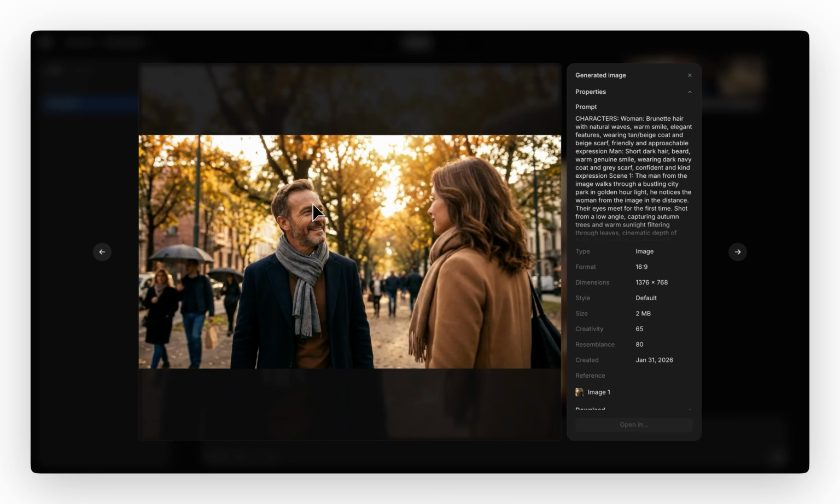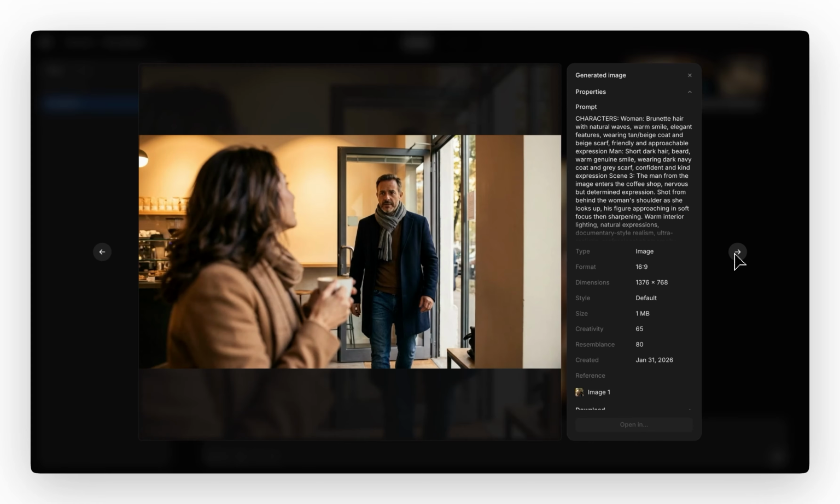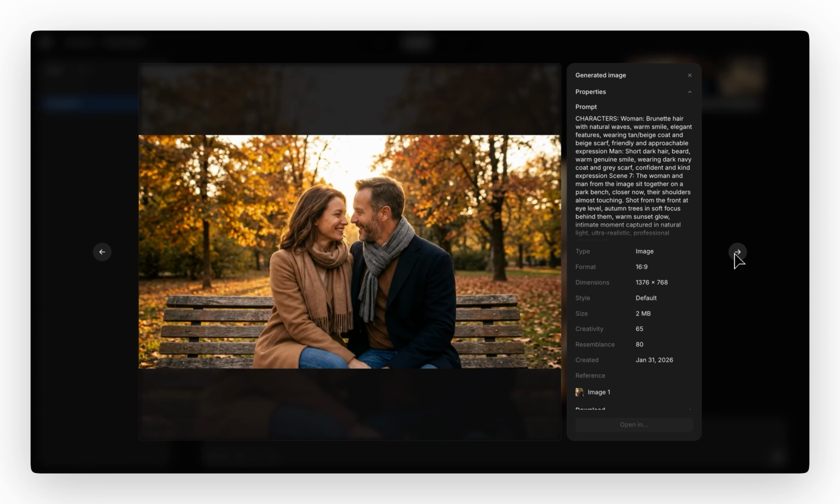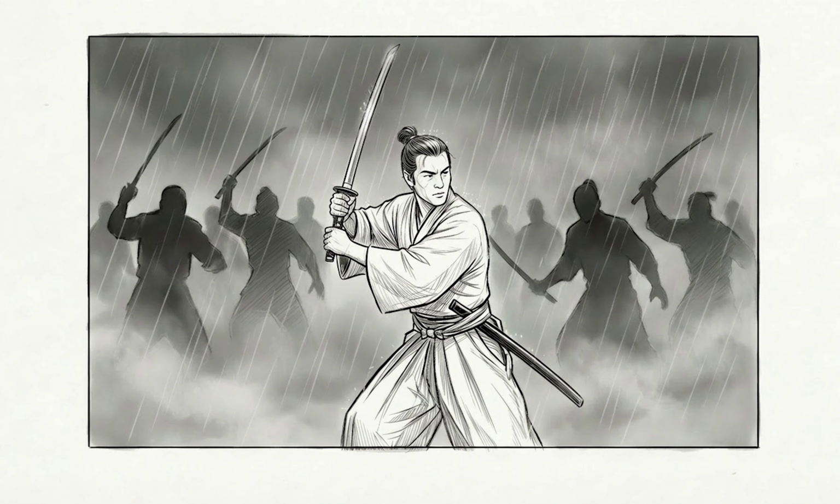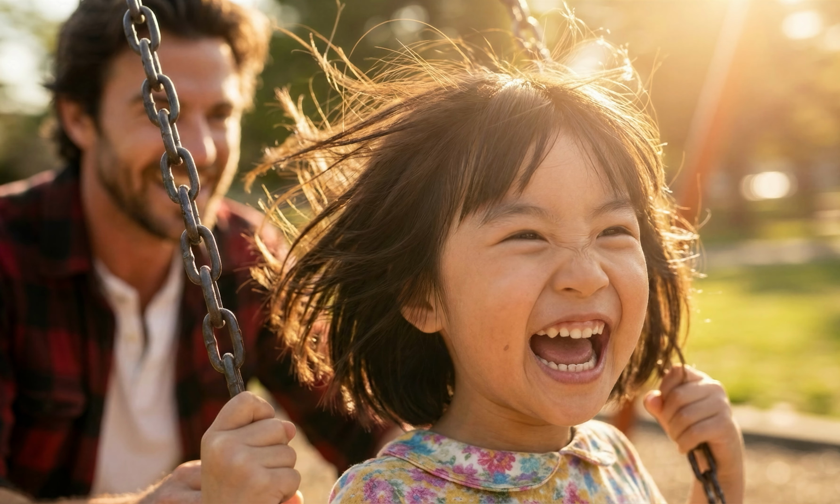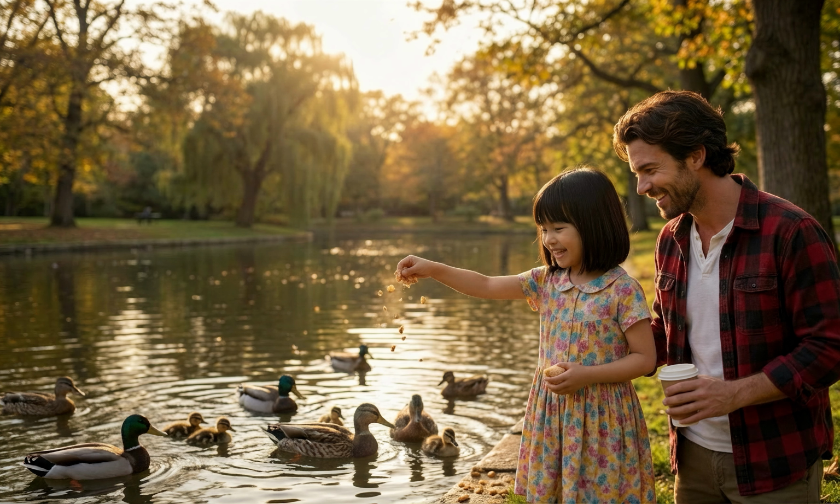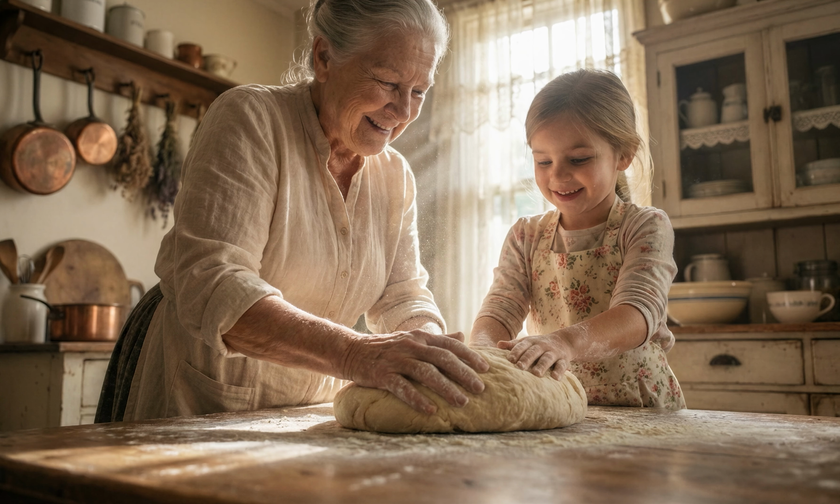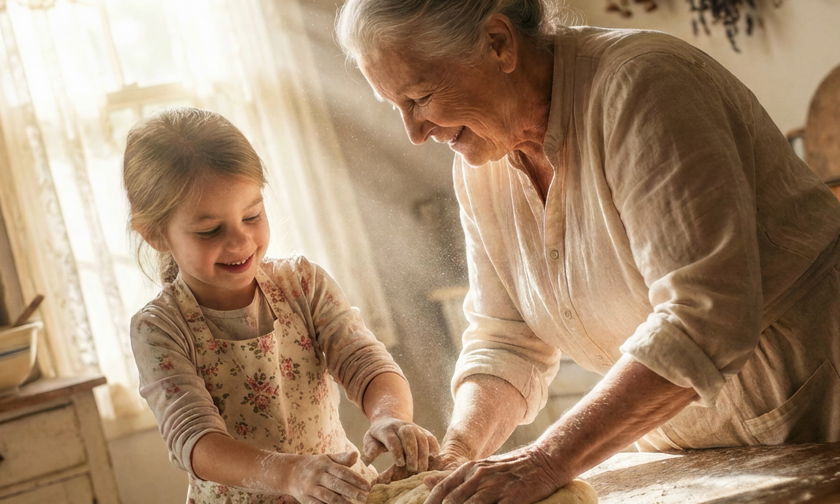Hey! In this video, we'll go through how to create a storyboard using Morphic. You'll learn how to turn a simple script into clean storyboard frames, how to keep characters and visuals consistent using references without manually designing each frame, and how to generate the same scene with different camera angles for better shot planning.